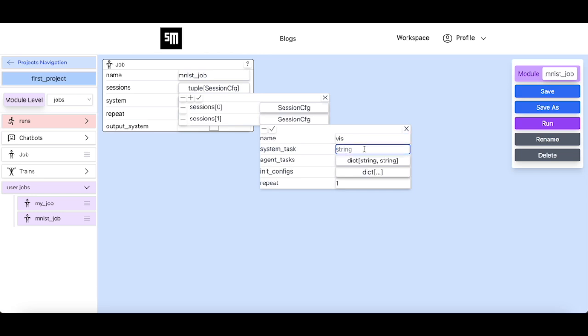We name this new session Viz. We set the system task parameter to MNIST because that is the system task that has our MNIST classifier agent. The agent tasks parameter is a dictionary of the names of the agents in the specified system task to those tasks of the agents that we want to execute. Here we want to execute the viz task of the agent MNIST. That is why we set the key 0 parameter to MNIST and the value 0 parameter to viz.